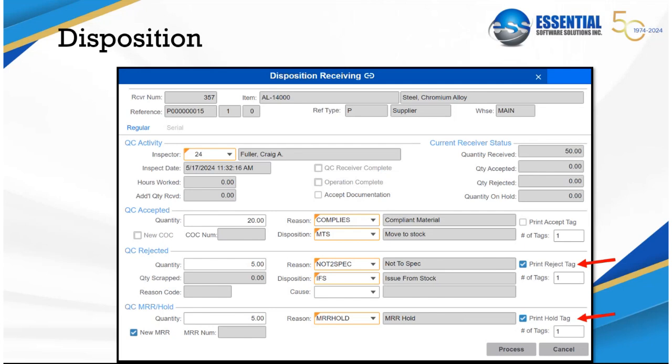One thing to note as well with this disposition process, we have the ability to print reject, accept, or hold tags. I typically see the hold tags being most commonly used, and what this means is that the moment I put that item on a QC MRR hold, it'll automatically print just a hold sheet for me that I could affix to a box or a pallet.